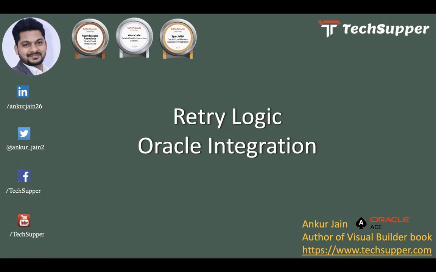Okay, so let's understand what retry logic is. Let's consider an example. You are trying to call an external API and that external API is not working due to some network issues or it's down for a few moments. If you're trying to call this external API and it is down at that particular moment, your integration will fail and your data may be lost.